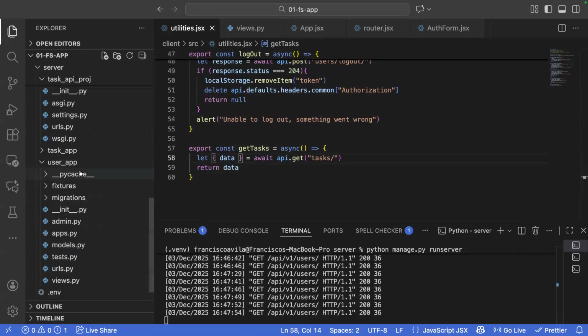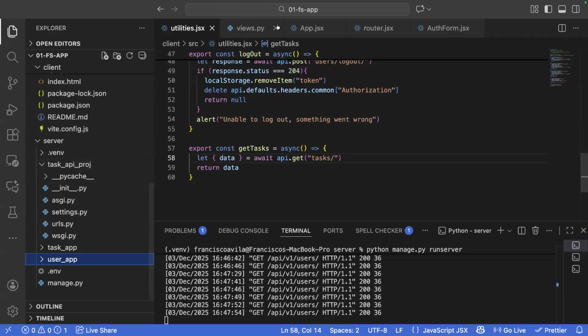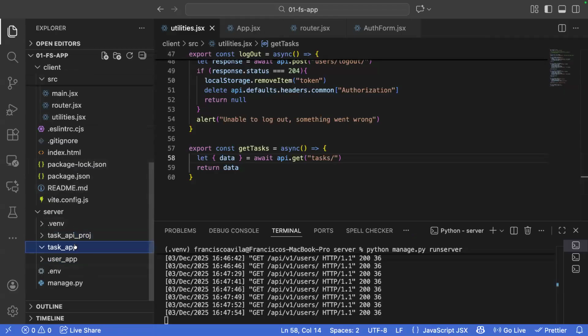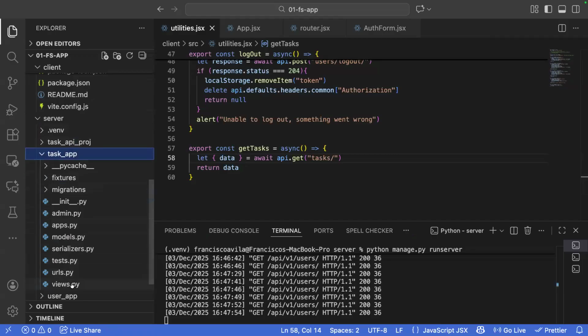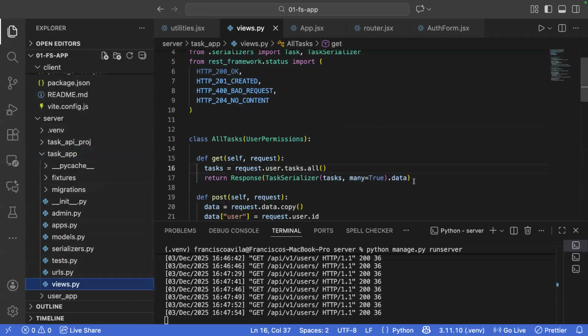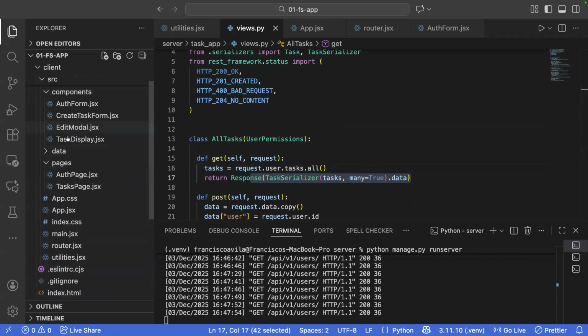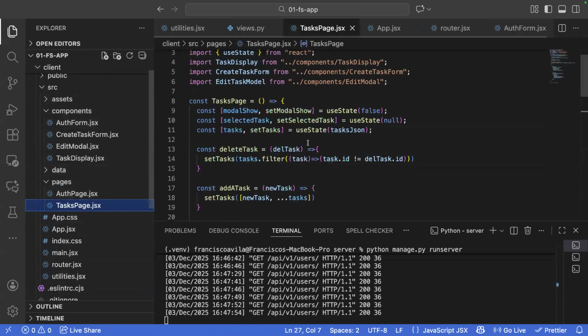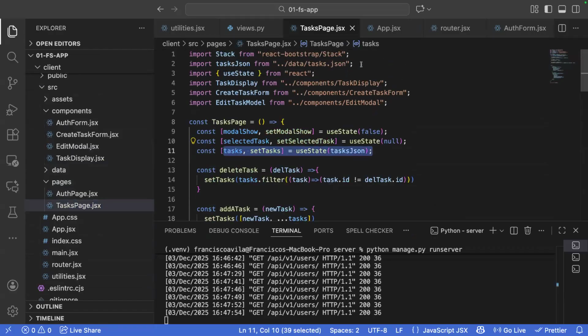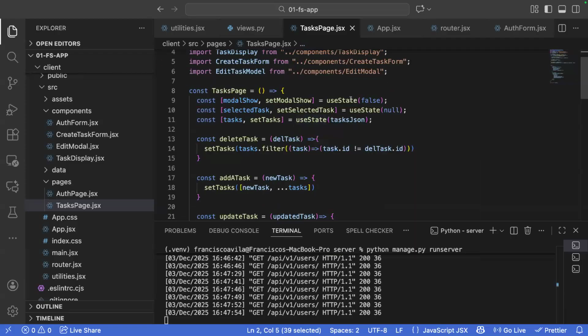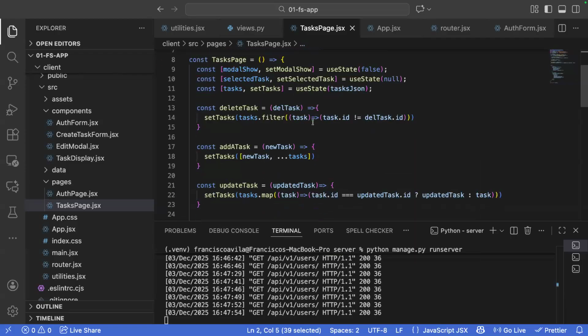I can come back over to my project. I'm no longer working with the user app, so I can close out those views. I'm now working with my tasks app. In my tasks app, I can take a look at my views where I'm getting all of my tasks, and I should be getting back a list of objects. Currently, my tasks page is utilizing this tasks.json, which is just a bunch of mock data. I actually want to utilize the tasks that come in from my server.